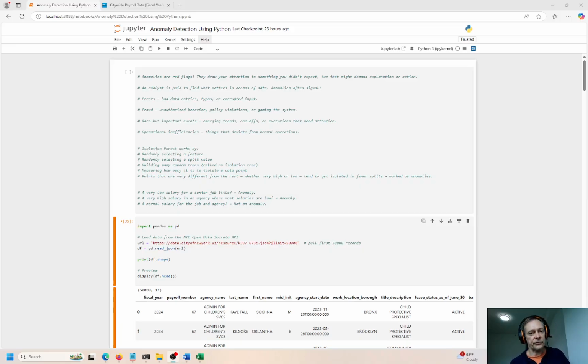It could be typos, corrupted inputs, corrupted outputs, fraud, unauthorized money transactions, policy violations, somebody trying to game the system. These are rare but very important events, which typically are one-offs, they're not very common. But we can make decisions to modify the business if something seems to be broken, or improve operations. If there's a transaction where people are trying to steal money from us, we can correct for that behavior too.